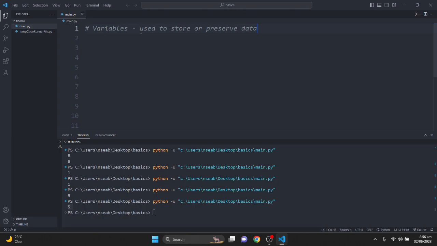What are variables? In programming, variables are used to store and preserve data or values that are computed or obtained during the execution of a program. Without variables, it would be challenging to retain and utilize the results of operations in other parts of the program. By using variables, you can assign values to them and manipulate those values throughout the program. That sounds like a lot. Let's simply just see how it works.